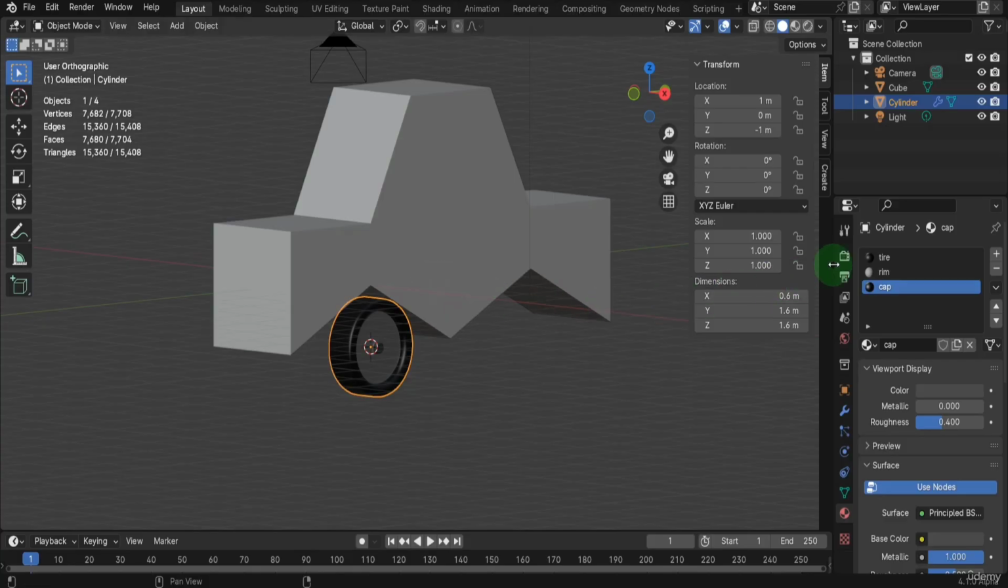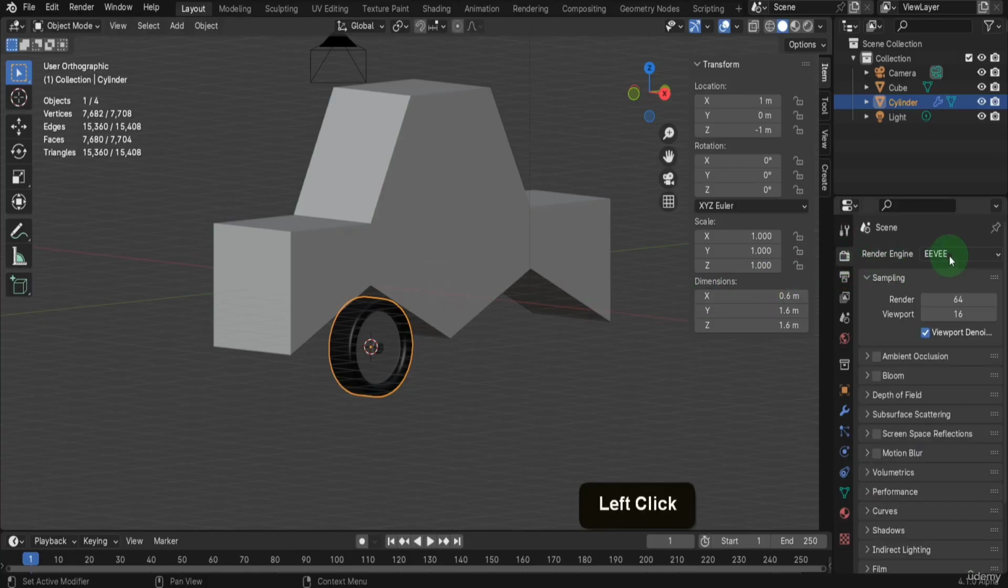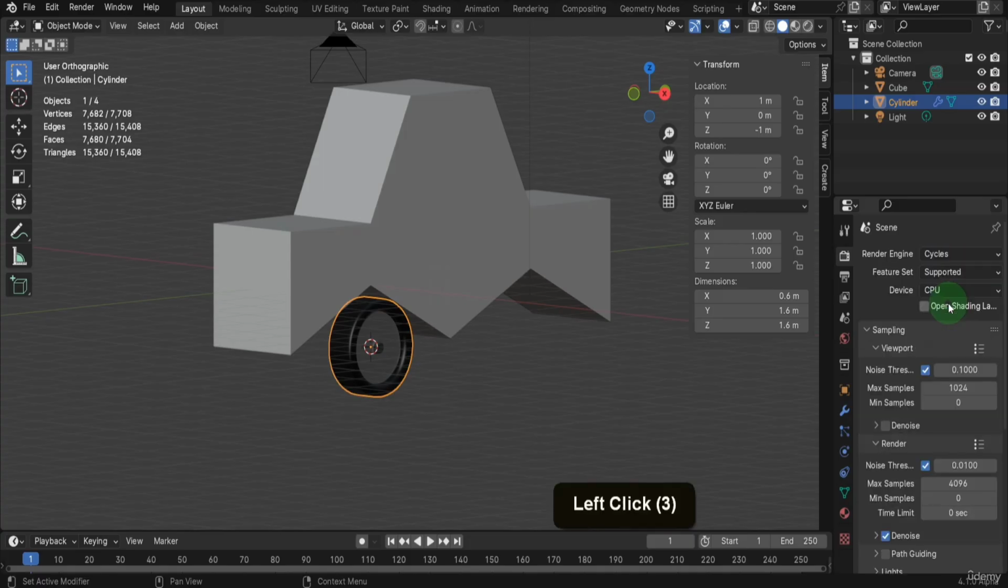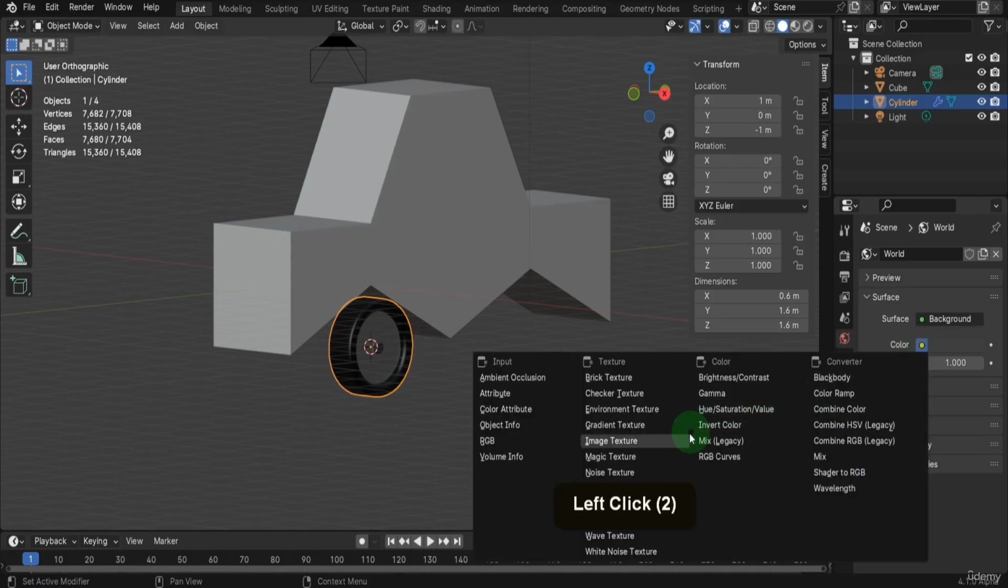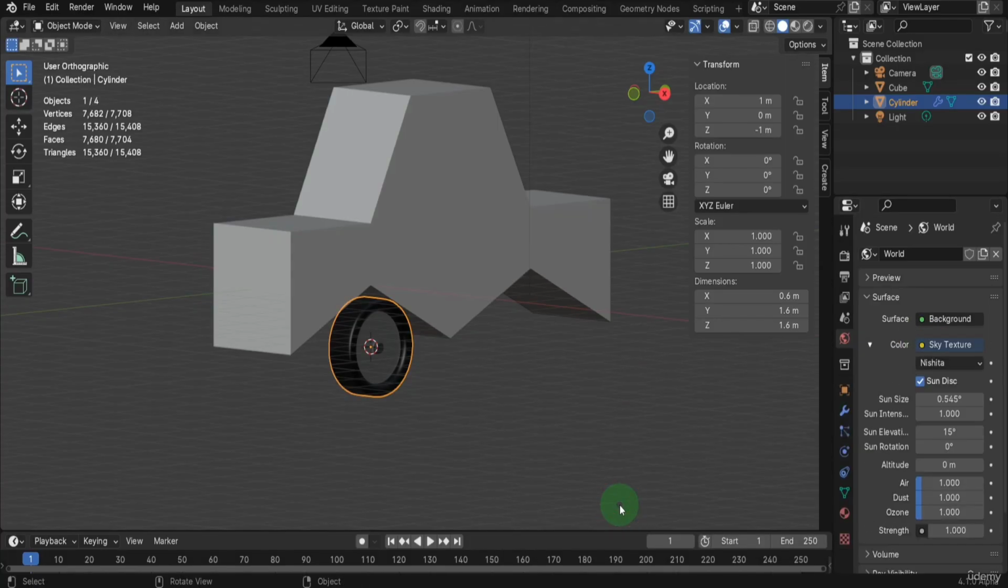Firstly, let's head over to the Render Properties tab. For this demonstration, we'll switch the render engine to Cycles, as the first option we're about to use is only supported in this mode. Next, switch to the World tab. In the Surface section, click on the small yellow dot next to Color. From the options that appear, select Sky Texture.